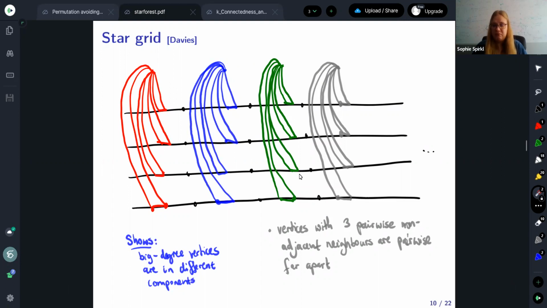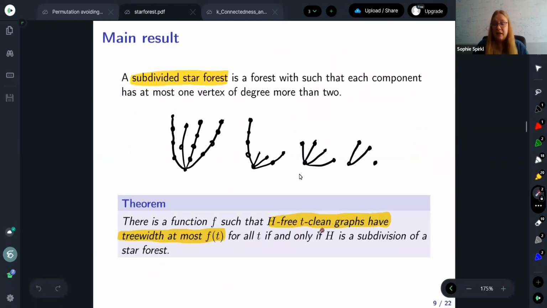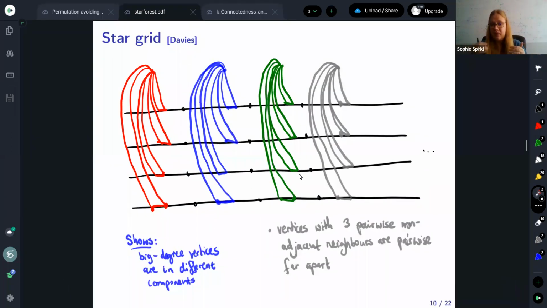So far, with any luck, I have convinced you that... I can never do this when I'm put on the spot, but I think I've convinced you of the only F direction, because these are both T-clean graphs, and if we want one finite graph H that's contained in both of these constructions, it should be a star forest. So now let's do the other direction.